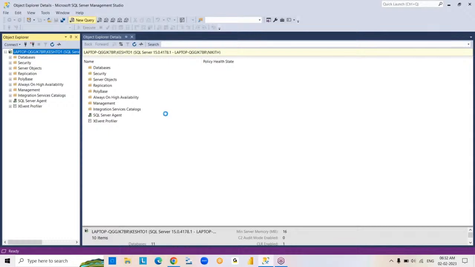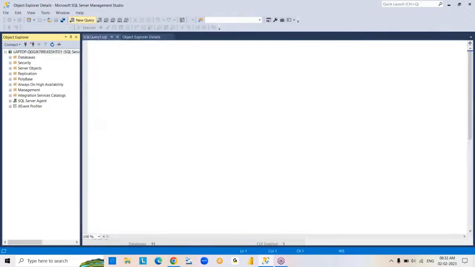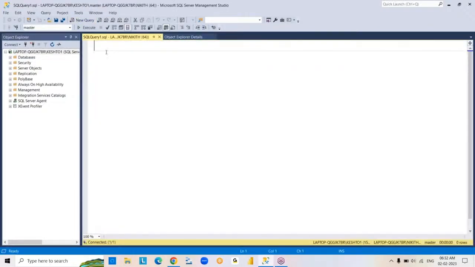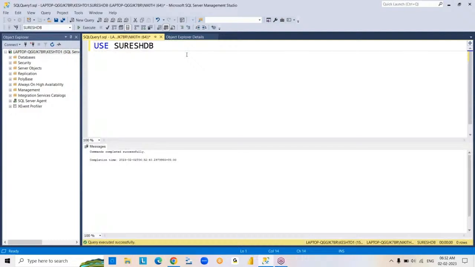Go to new query. Don't forget to select your database. Use Suresh DB. That means what happened now? We connected to Suresh DB.